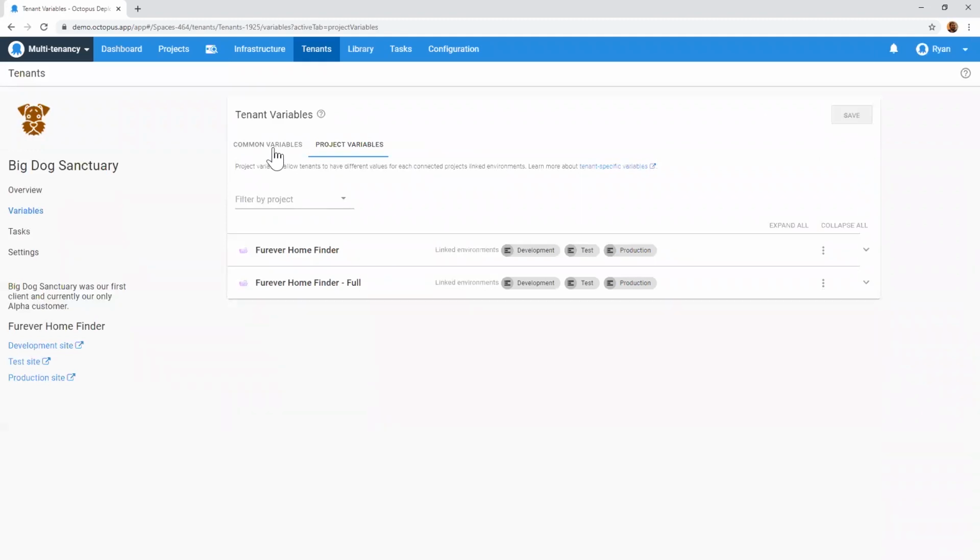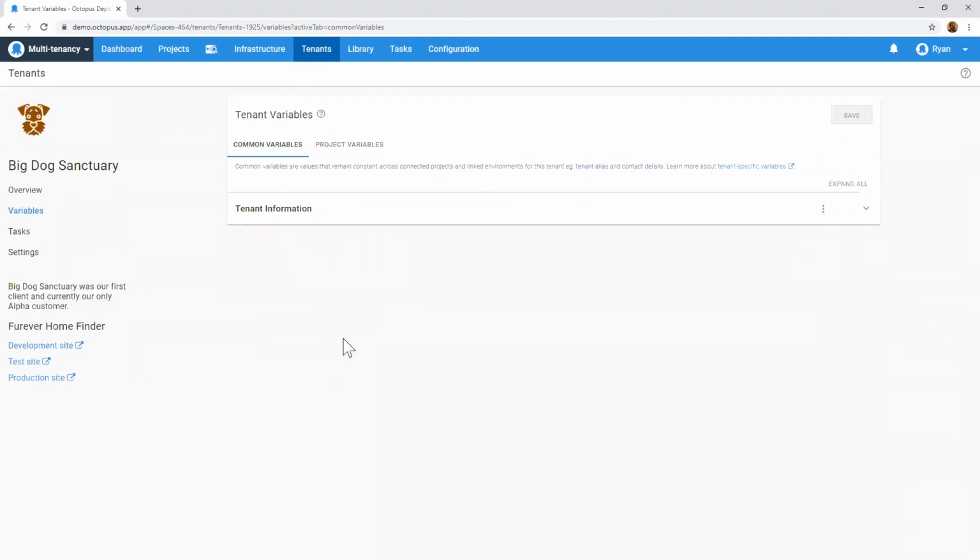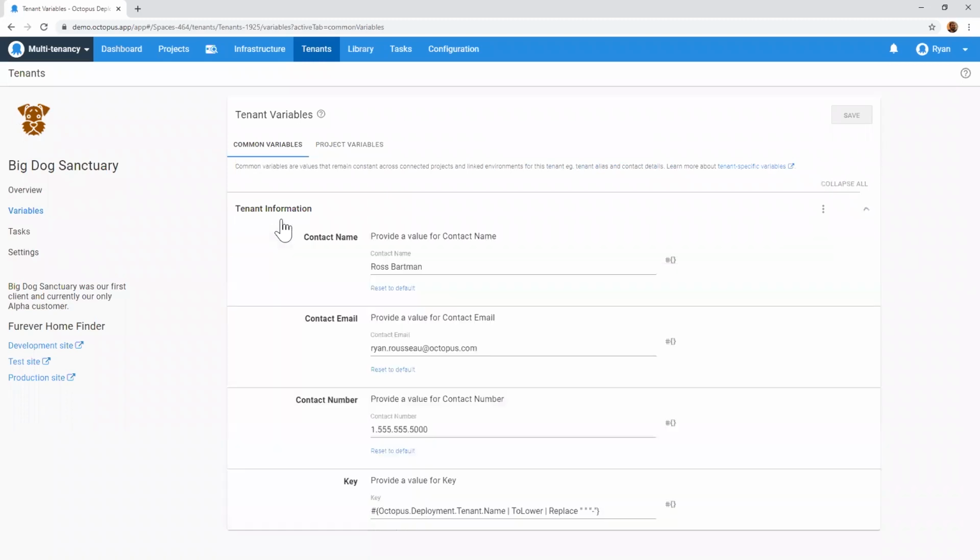We can also see common variables, and these come from library variable sets. So we can see we've got common tenant information, and these do not vary per project or per environment, but these will be used by any project that imports this variable set. So we can see I've got a contact name, email, number, and then a tenant key that I use for my infrastructure as code scripts for declaring that infrastructure in Terraform.